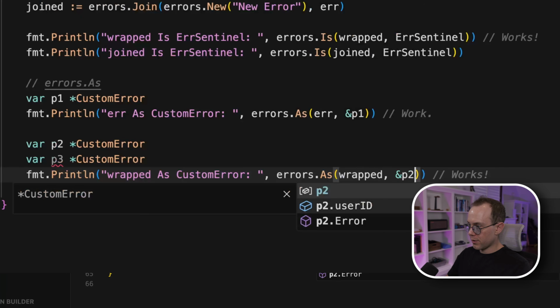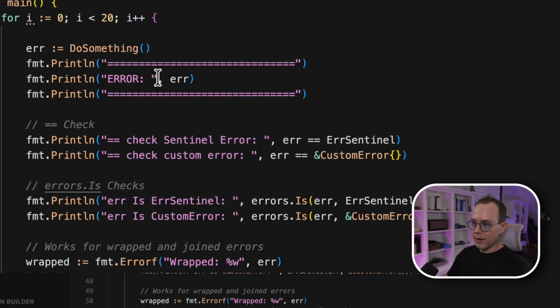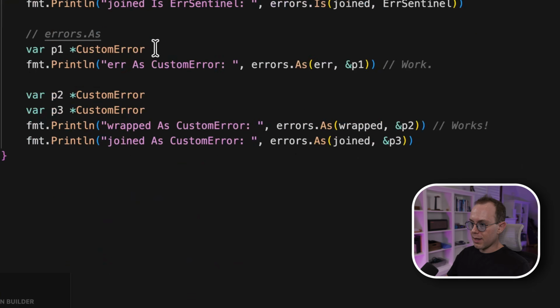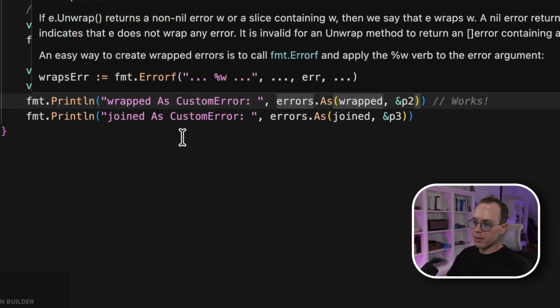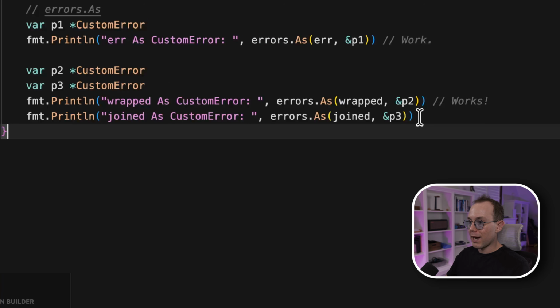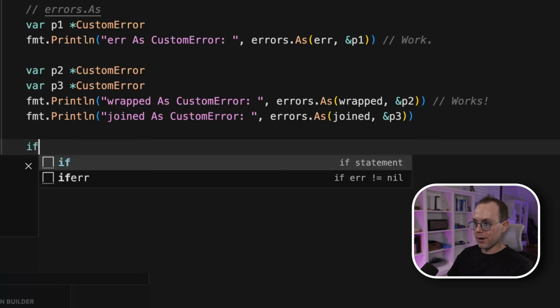Again, referencing those pointers. And now this should work. If we have a custom error that gets returned from do something, and then we wrap it up, we should still get true here because it matches against the actual type of custom error, not the individual error values. And the best part about this is that it extracts the error.